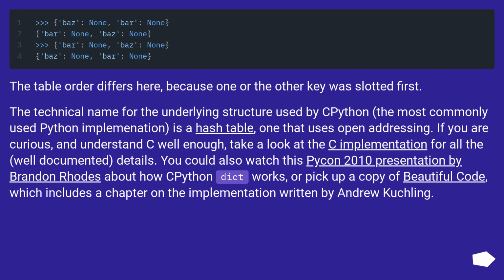The technical name for the underlying structure used by Python, the most commonly used Python implementation, is a hash table, one that uses open addressing. If you are curious, and understand C well enough, take a look at the C implementation for all the well-documented details. You could also watch this PyCon 2010 presentation by Brandon Rhodes about how Python dict works, or pick up a copy of Beautiful Code, which includes a chapter on the implementation written by Andrew Kuchling.